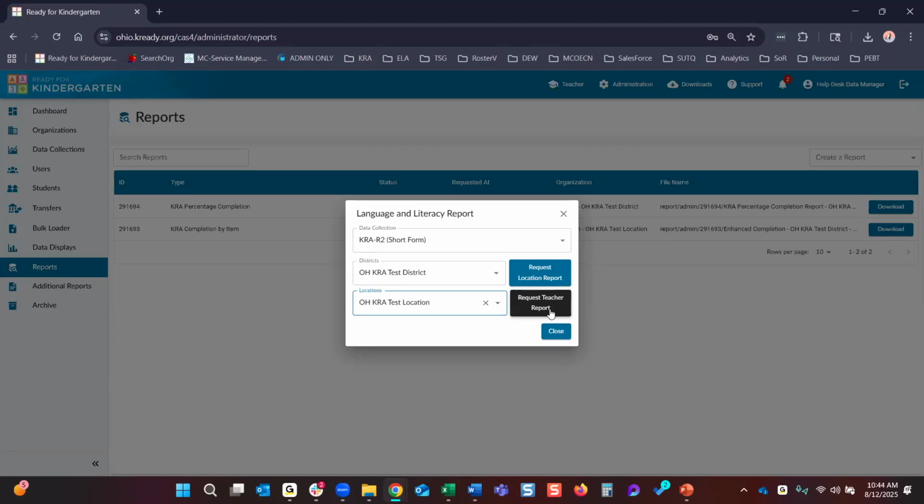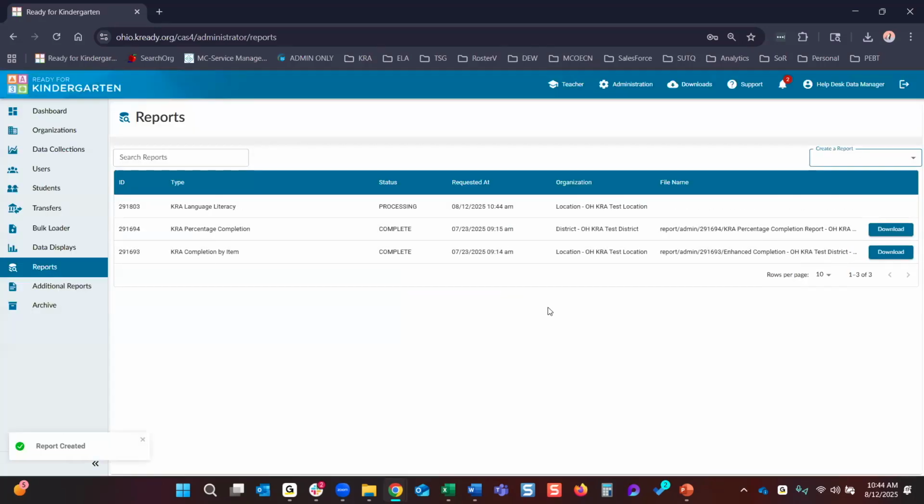So whichever one you want to choose, request that report, and it's going to be in processing status. If there are no domain scores for one, many teachers or many students, whichever the case may be, that just means that no scores have been entered by that teacher yet. So you'd want to reach out to that teacher to make sure they get those scores entered.